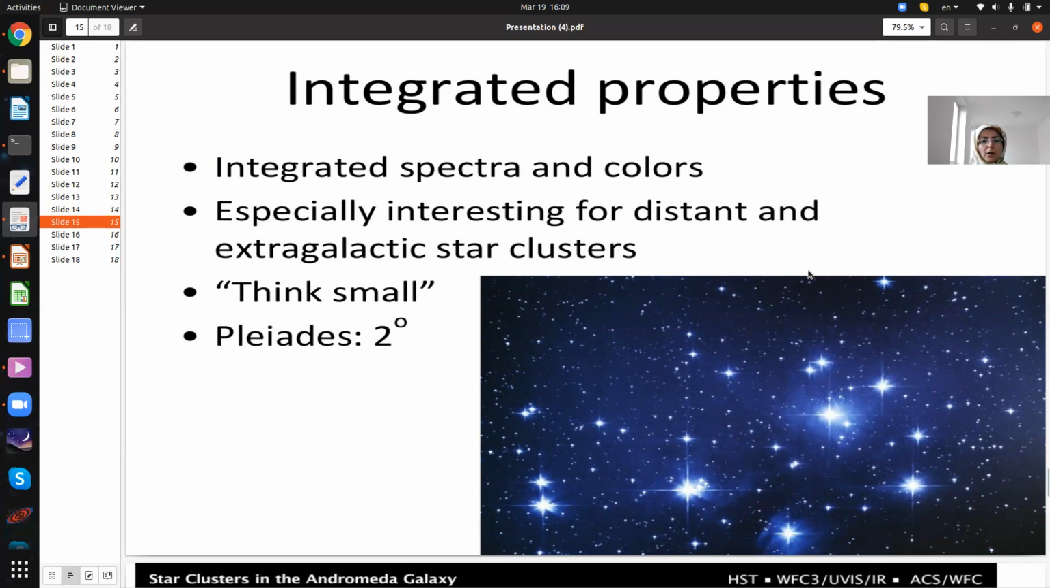So for integrated properties, we have integrated spectra, integrated photometry, and integrated color. In integrated spectroscopy, we put the slit in the center of the cluster and measure the spectra. And in integrated photometry, we measure the sum of all the magnitudes in the center of the cluster by putting a slit in the center of that cluster.